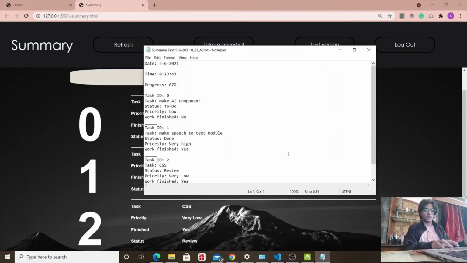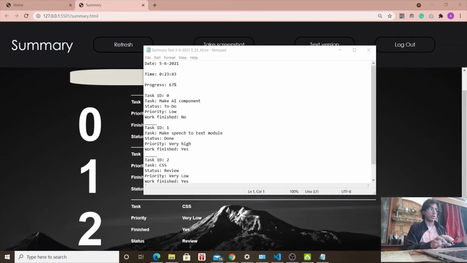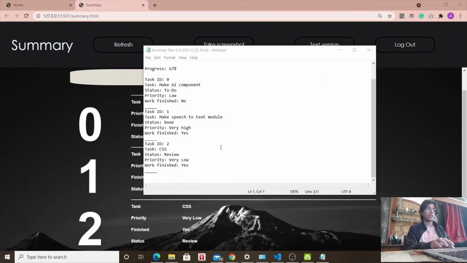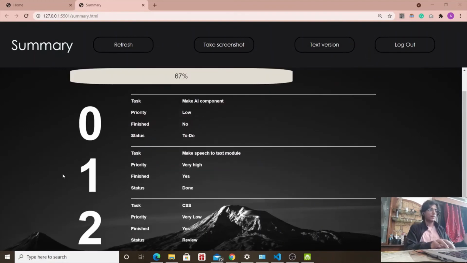You probably can't see the time at the moment because my picture is over the watch. Let's see if I can make it visible for you. There you go. You can see the time, and it's very precise, to the second. You can see the progress level. You can see the task ID, the task status, priority, and work for all the tasks that we just added. And I'll close this for now. Let's go back to the home page.